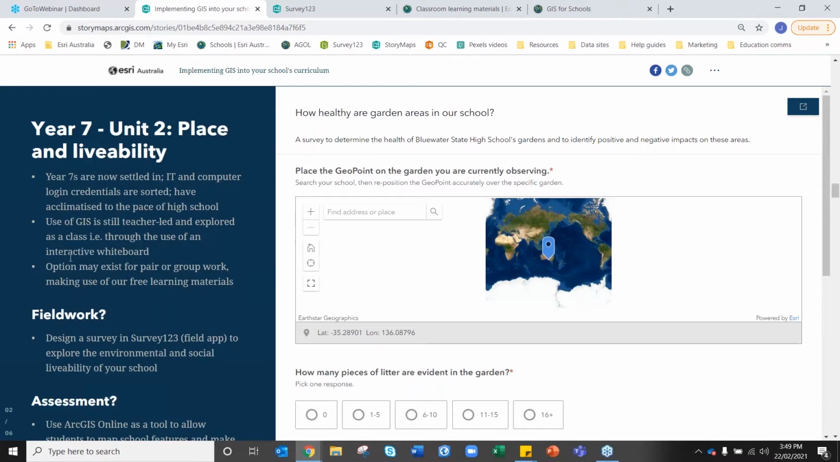I know that a common assessment piece for Year 7 is a fieldwork task where students need to explore the livability of their local area or their school, usually looking at environmental and social livability. So with that in mind, my advice, and another way that you could be using ArcGIS or geospatial technology in this particular unit, is to digitize your survey.